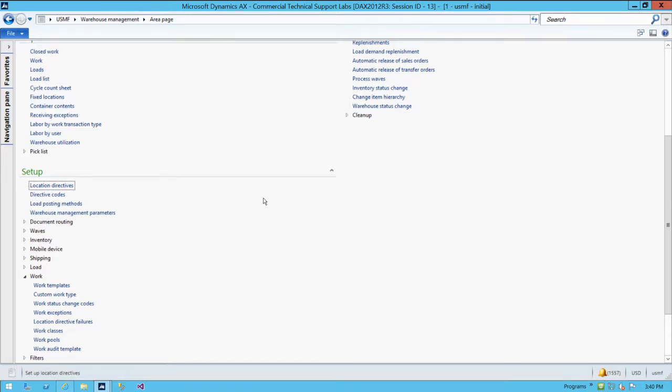The other option is to use a separate mobile device menu item that makes use of system directed or system grouping. So it just says, hey, here's the stuff that has to happen in the staging area of the warehouse.